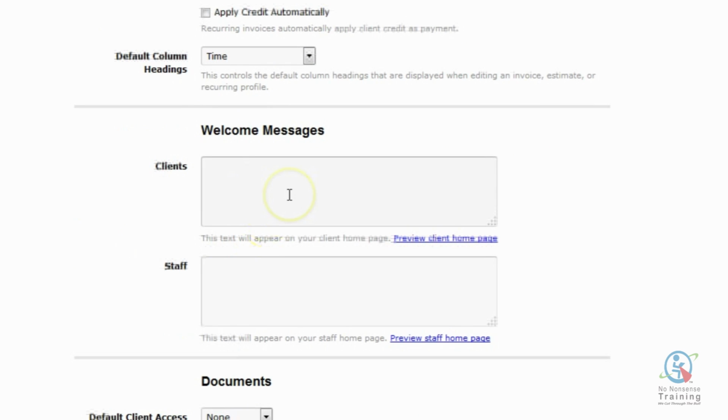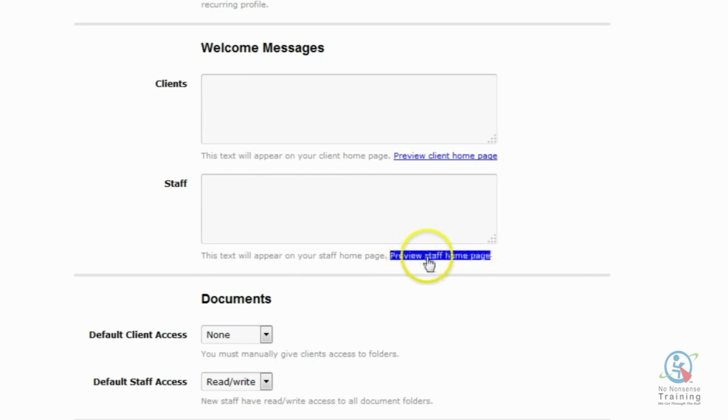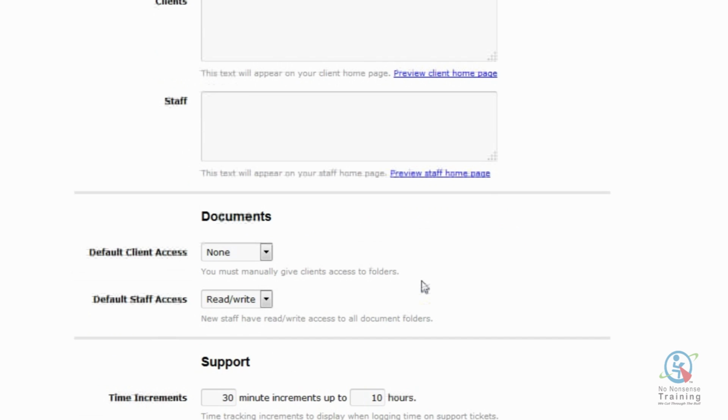You have welcome messages. So going back to the email tab that we were currently in, if you actually go edit that, and let's say for example you add a new client, you can actually put a message in there welcoming the new client to FreshBooks, and when they preview the client homepage they will see the message. And if you add a new staff member, you can go and put a nice welcoming message in for the staff, and then they can preview it in the staff homepage.